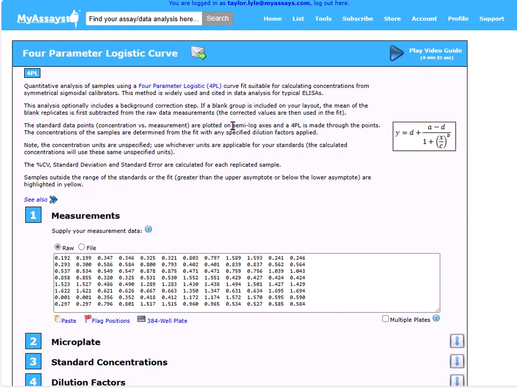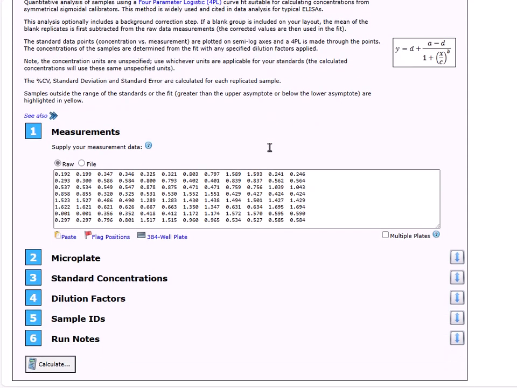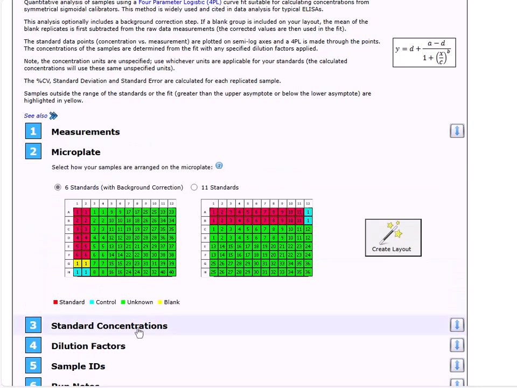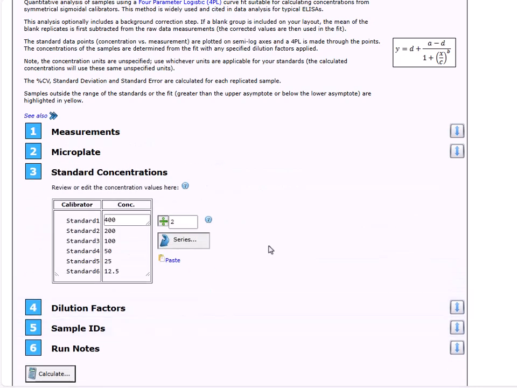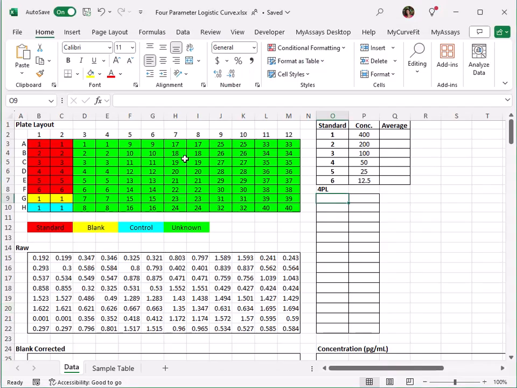I have opened the general 4-parameter logistic curve assay on myassays.com. We can see here the measurement data, microplate layout, and standard concentrations. These elements will be used to perform the curve fit and calculate results. I've replicated this same information in our validation spreadsheet. Opening the spreadsheet, we can see the plate layout matching the layout on myassays.com, as well as our raw measurement data and the standard concentrations.